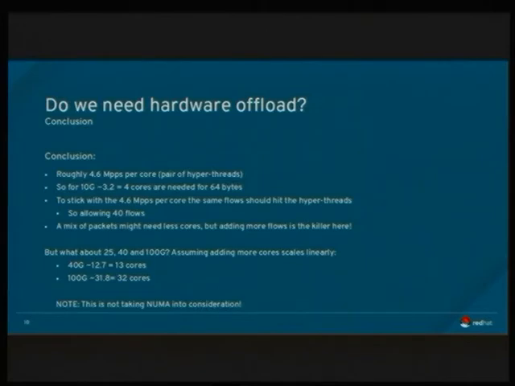This is a pure theoretical calculation. Assuming that we would scale on a linear basis if we add more cores to the system, we get roughly 4.5 million packets per second. For 10 gig, we need over 14 million packets per second. If we simply divide, we see that we roughly need 3.2, so let's say 4 cores, to process 10G of data at the minimum 64-byte packets.